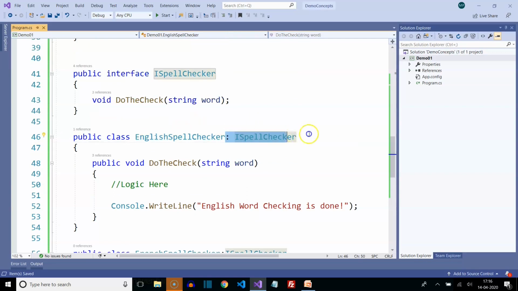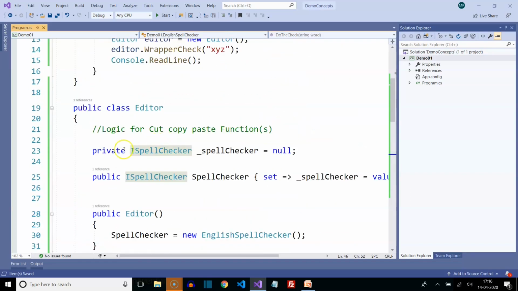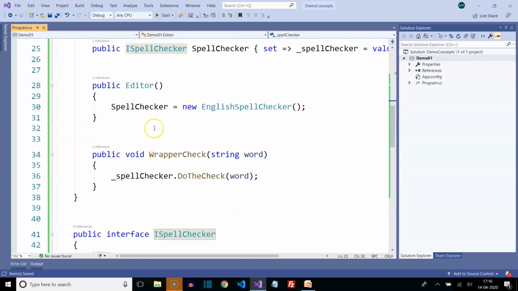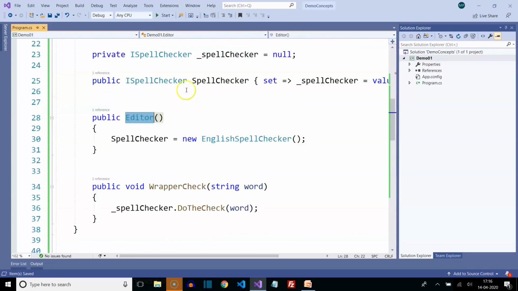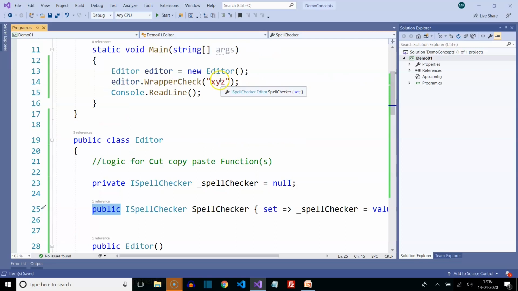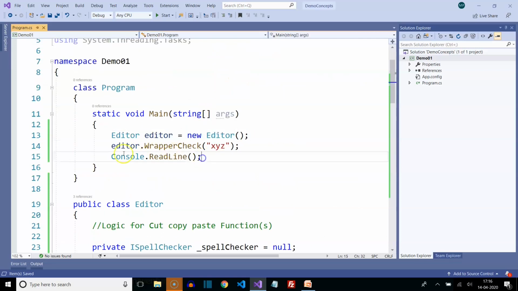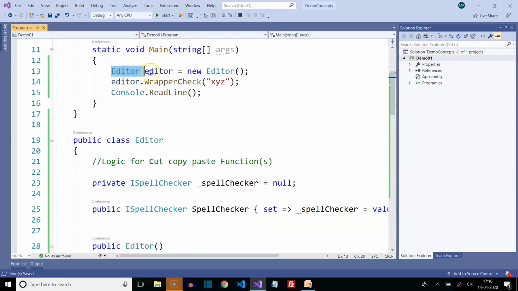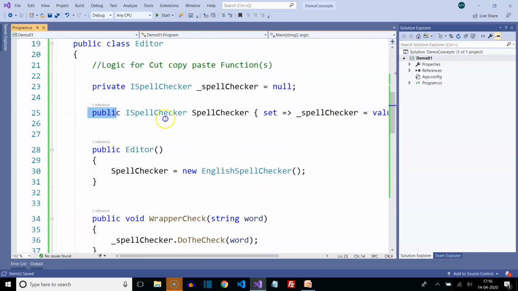English SpellChecker is of type ISpellChecker. And then editor needs an object of type ISpellChecker. So editor needs an ISpellChecker kind of object. Somebody can always set the SpellChecker externally because it is a public member right now. So somebody creates the object of editor. If you call it directly, it's going to be initialization. Since you initialize editor here, what if you don't use this property at all? We still have English SpellChecker assigned here.